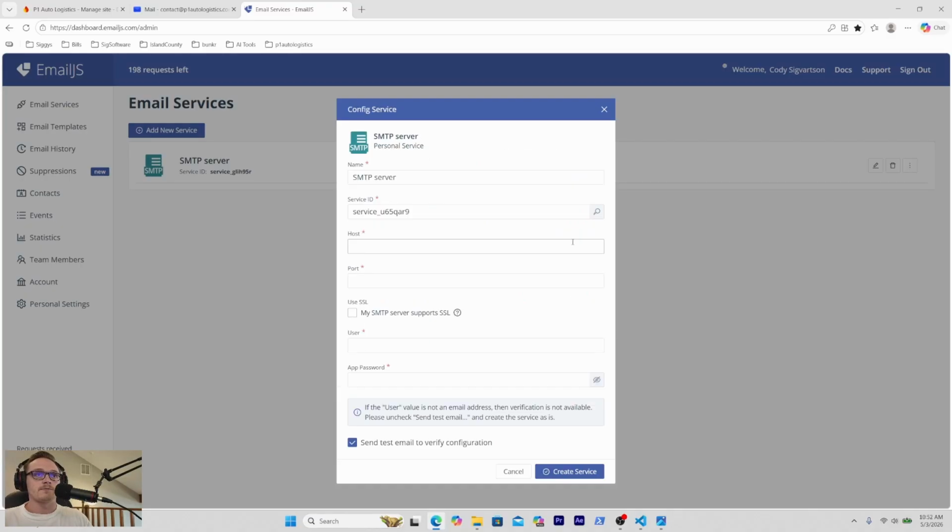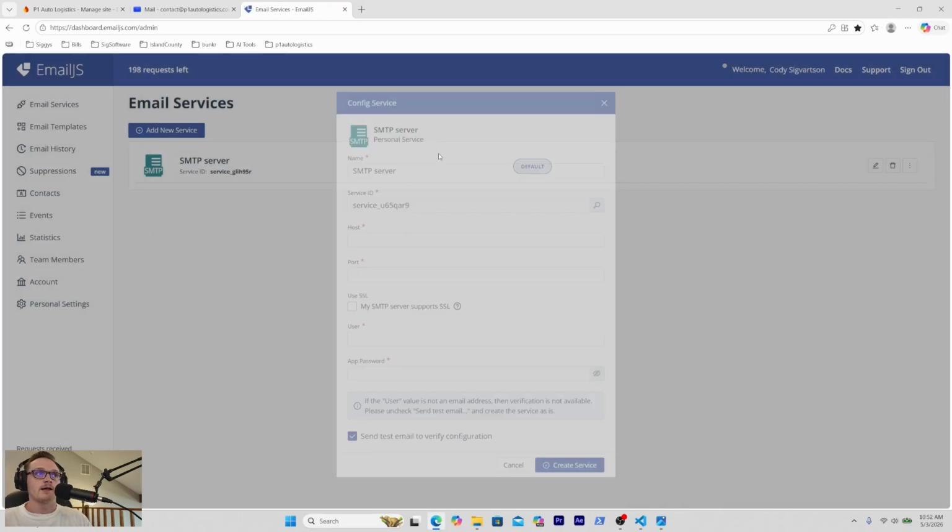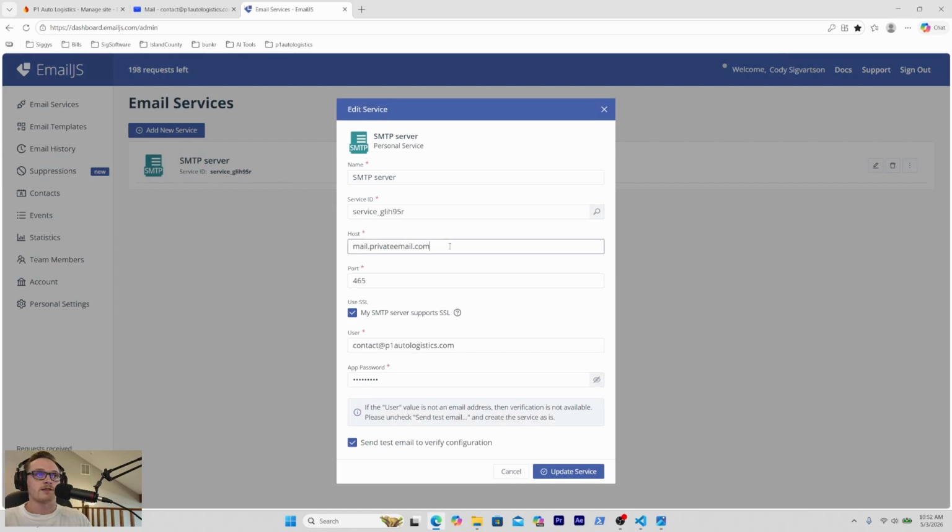So I'm going to use SMTP server. You come in here, you put your host, your port, your domain provider should provide this information for you. I'm using Namecheap in this case. So if I go look at my existing service, you'll see that the host for that is mail.privateemail.com. Here is my port for secure socket layer. I'm indicating that my SMTP server through Namecheap does support secure socket layer. And then I, of course, have my actual email account and the password for that email.